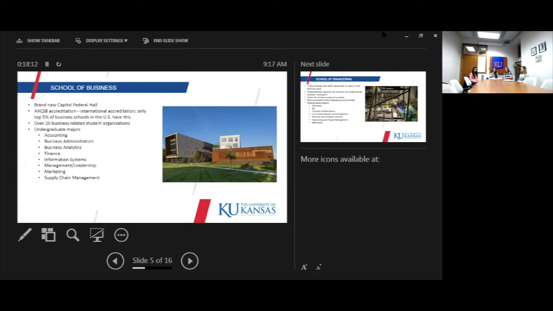There are over 20 business-related student organizations that do a wide variety of activities. You can join peer groups that help with tutoring and support within your classes, but also organizations that put you in contact with companies and internships.